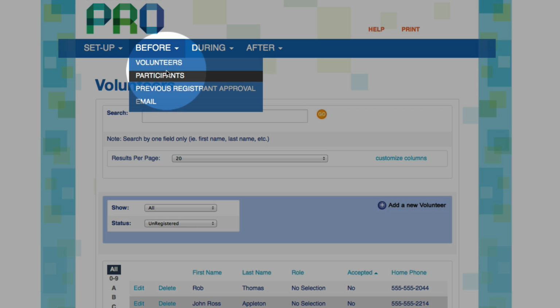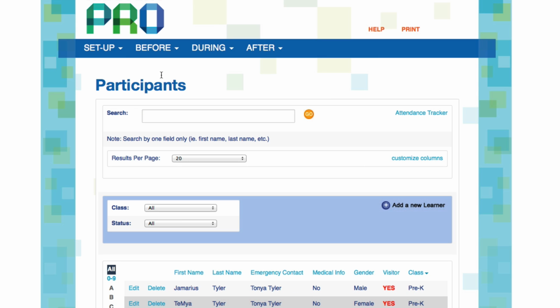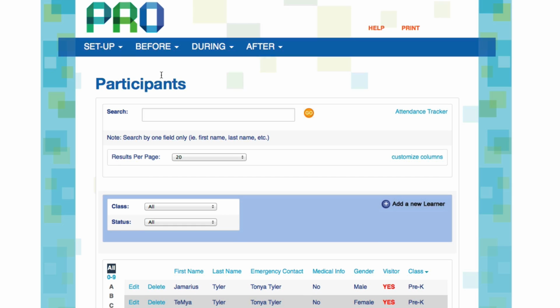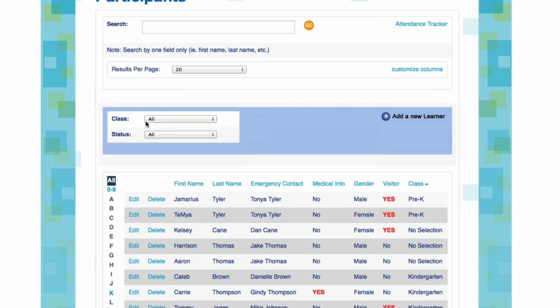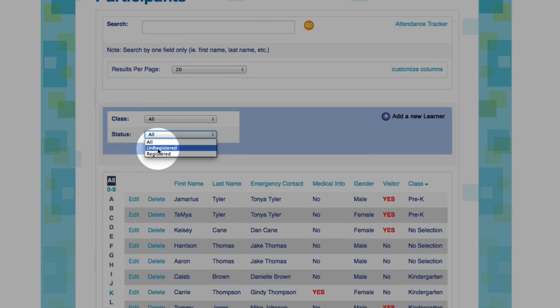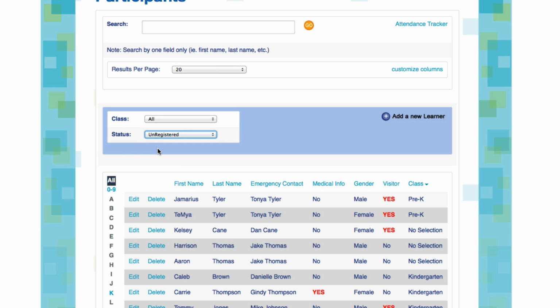Let's check out the next link under the Before menu, and that's Participants. Just like volunteers, participants can be entered into the system by either online registration or manual entry. And just like the volunteers page, if you chose to import data from a previous year or a previous event, then your imported participants will be marked as unregistered. You can quickly view all of these by going to the status drop-down list and selecting Unregistered.